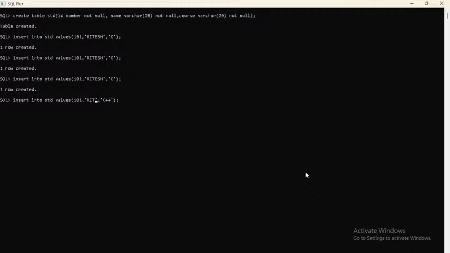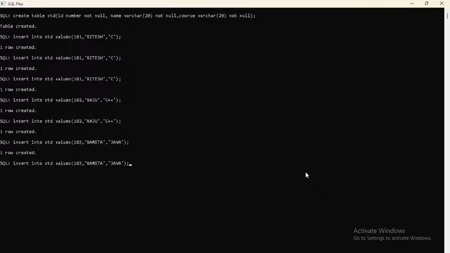C++ name is, the second student is Raju, and the id will be 102 again. Okay, and the third one is Java, and the name will be Ramita, and 103. Okay, this will also be 3 records, and that's it. So now what is happening is that we need to fetch all the data.